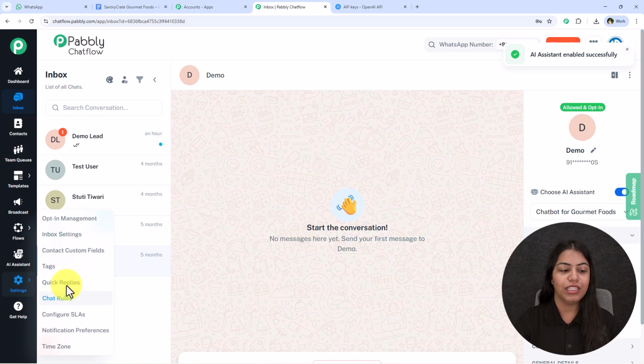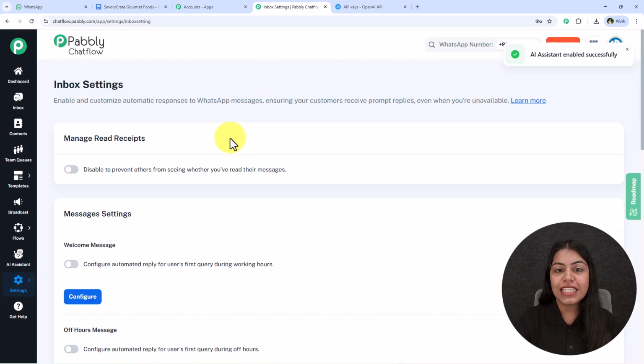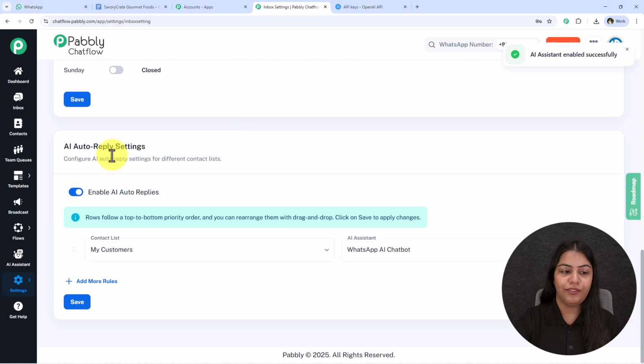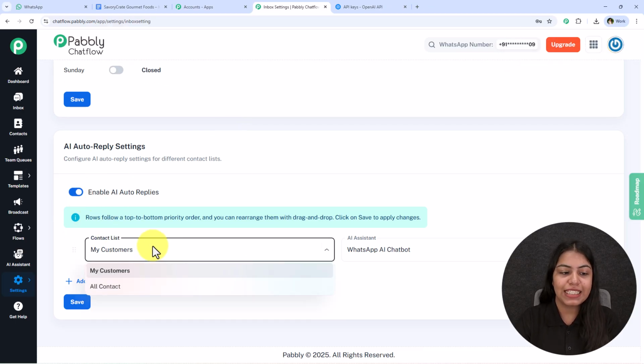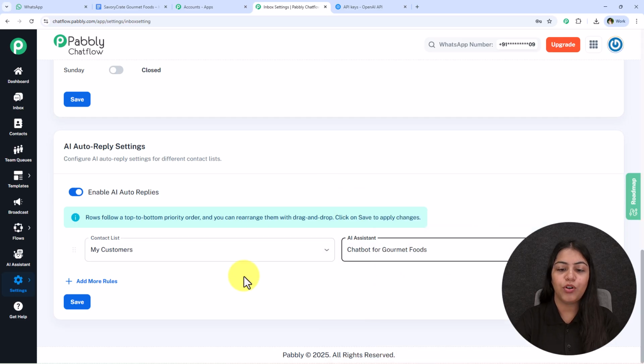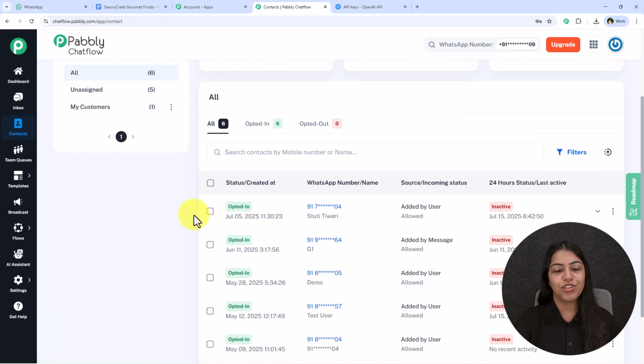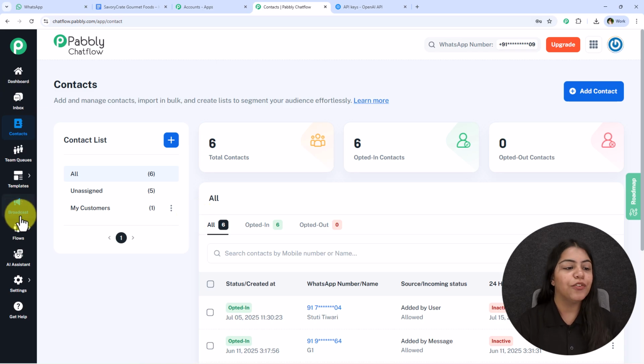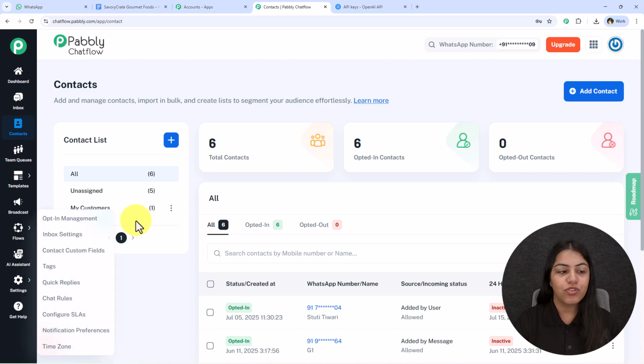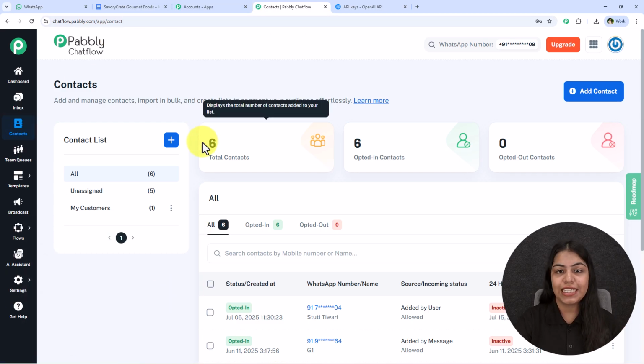Not only this, when you go on this settings and then inbox settings, you can assign this AI chatbot to multiple contacts at once. You just have to enable this AI auto replies, then select the contact list and the AI chatbot is going to reply to all the contacts in this list. And now whenever any contact from this list is going to message you, this AI chatbot is going to reply. Further, if you wish to learn how to create a contact list, go on this contact section and from here you can create a contact list. If you wish to learn about Pabbly Chatflow or any other section like contact list or inbox in detail, a video tutorial dedicated to it is attached in the description box below. You can check it out.